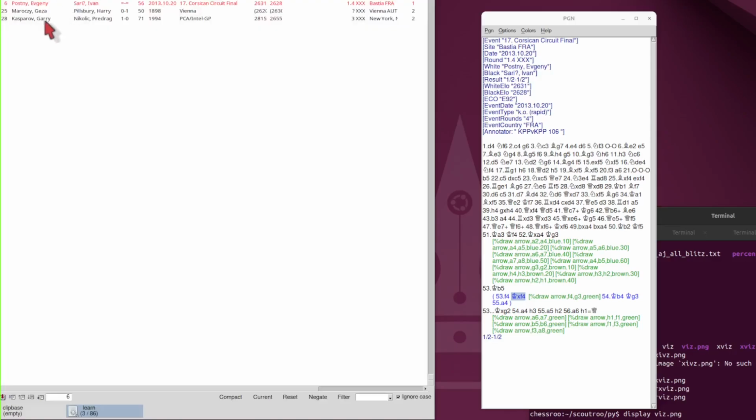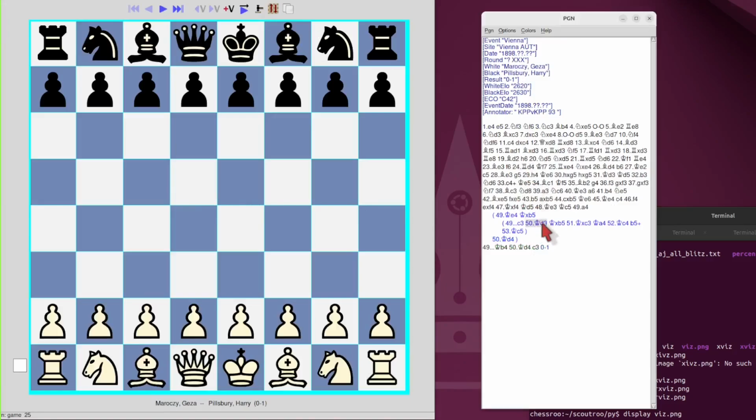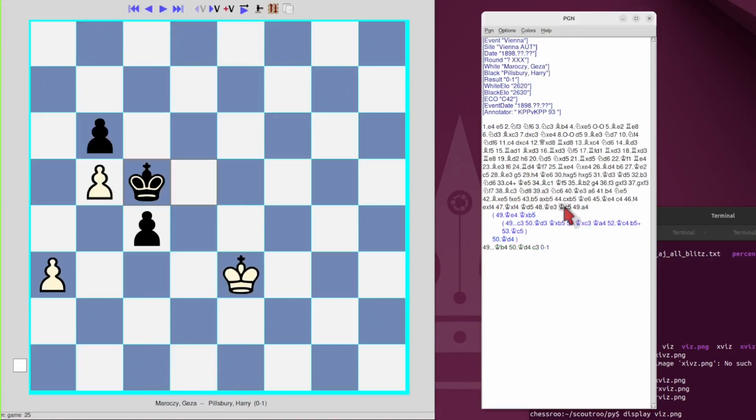Okay, so let's move on to the second position. This is a fairly historic game. We have Maroczy versus Pillsbury, Vienna, 1898, one of the great tournament games. I'm going to think about this in terms of corresponding squares, so we'll see how I do with that. This is the position where Maroczy makes a mistake and loses the game. Spend a moment thinking about it.